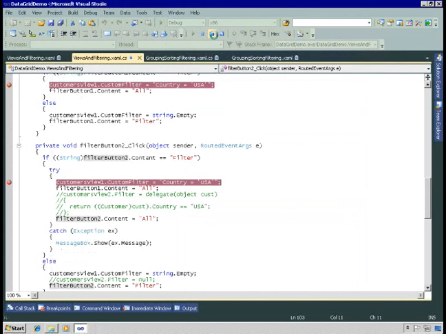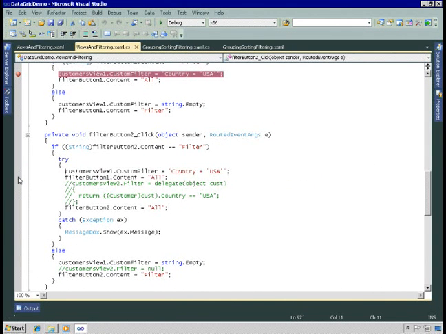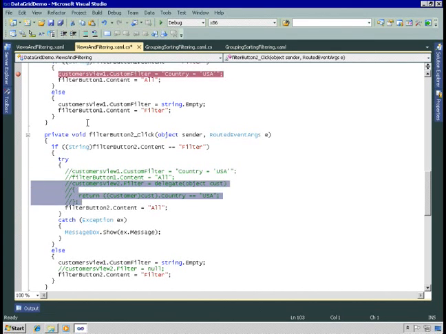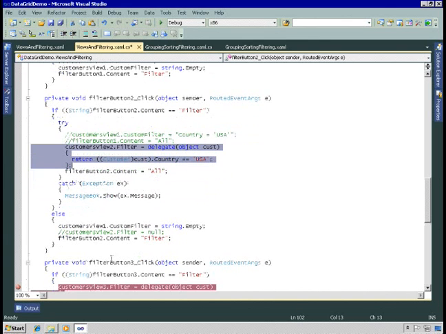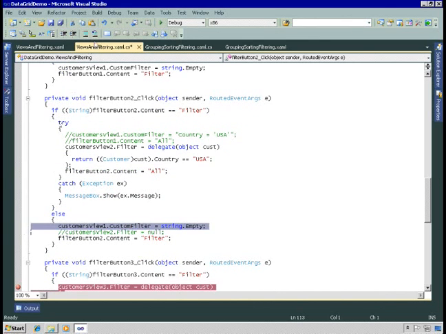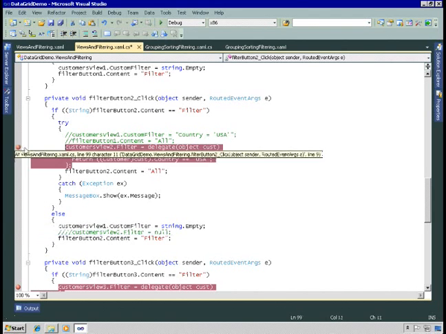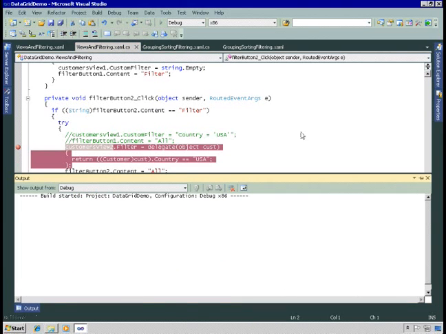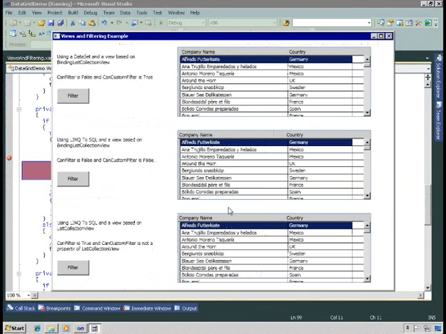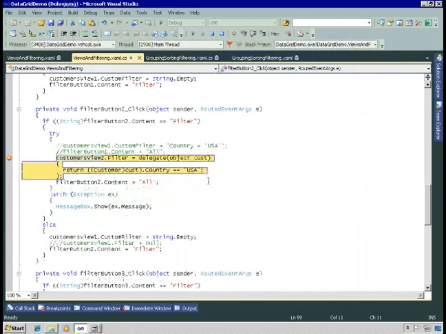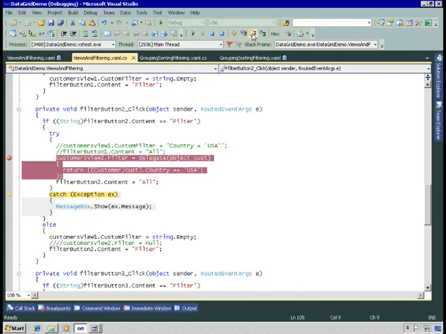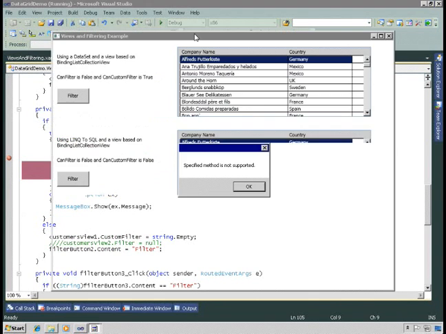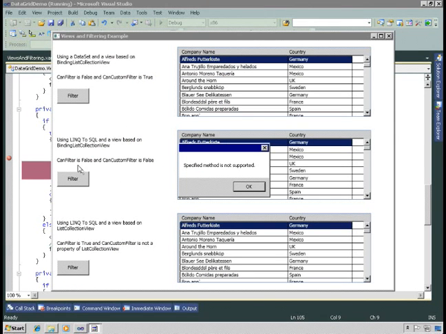Let's stop this for a second. Let's comment this out. Let's filter by setting a delegate. And then comment out the code to clear. And stick a breakpoint here. Now let's try this again. So now I'm going to filter by setting a delegate. And this throws an exception. The exception is specified method is not supported because I can't set a filter.